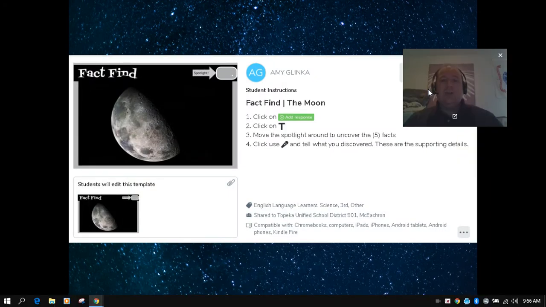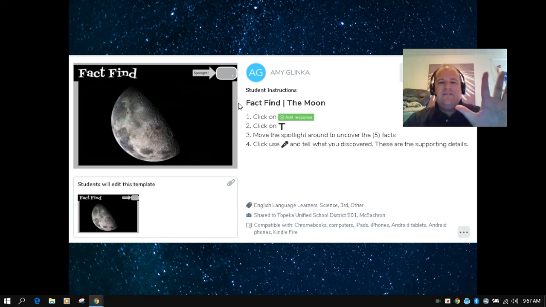Your assignment today should be pretty fun. Your teacher will have it up in Seesaw for you. You're going to be a fact finder. You're going to click on Add Response, and then you're going to click on the T tool, okay? And then you're going to move the spotlight around to uncover. Right here's the spotlight. You're going to uncover 5 facts. And then you're going to click on the microphone and tell what you discovered. What were those 5 facts about the moon? And we're going to consider those 5 facts the key details to the main idea that we're reading about right now. Can you do it? I know you can. Good luck.